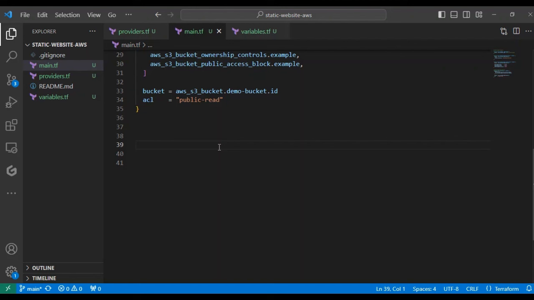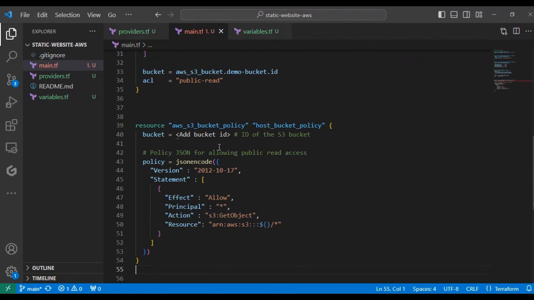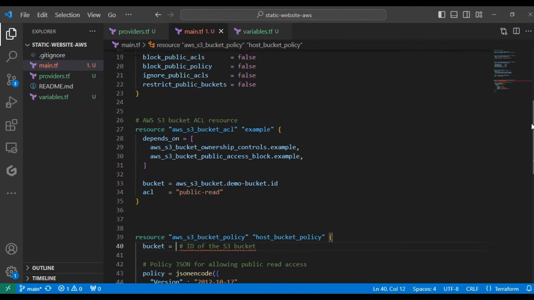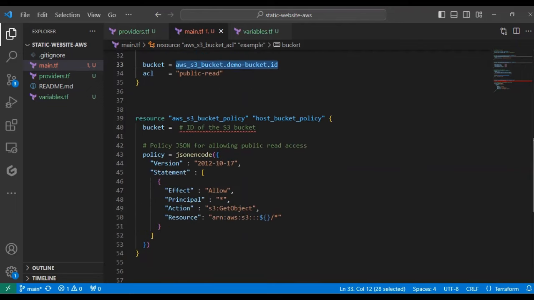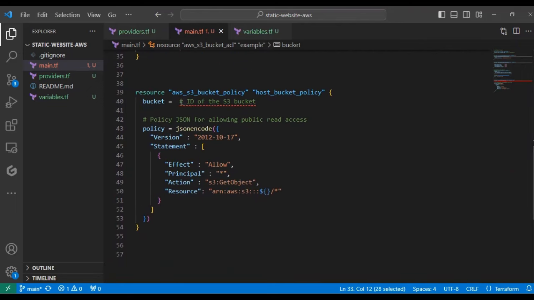So for the fifth resource, we'll be creating our bucket policy. I will add the template here and I'm going to explain. This is the AWS S3 bucket policy, and this is the resource name. You can change this name to whatever you want. For this bucket parameter here, we'll be adding the bucket ID. To get the bucket ID, it is actually the ID we've been using. It is here, so I'll copy this one and paste it here, and we are good.